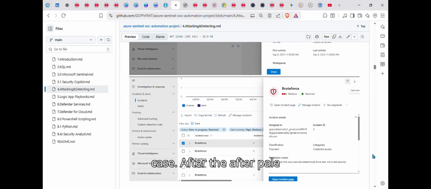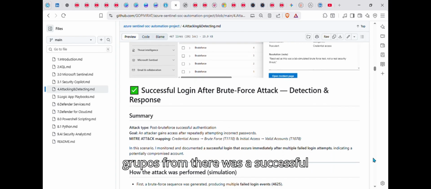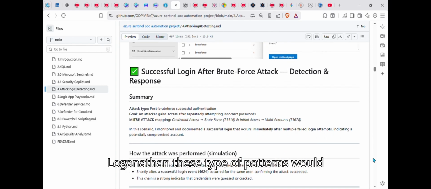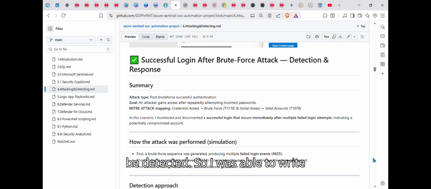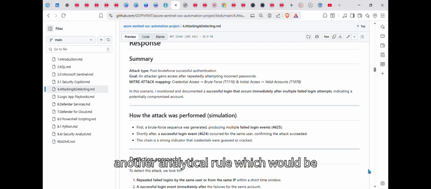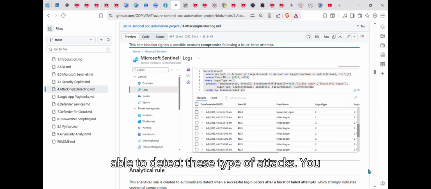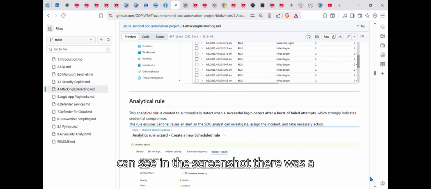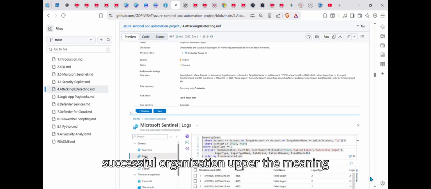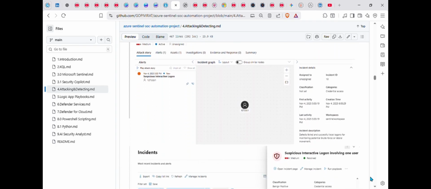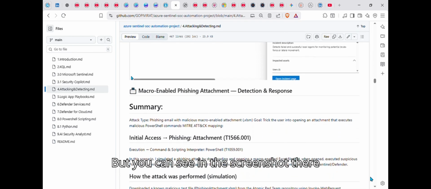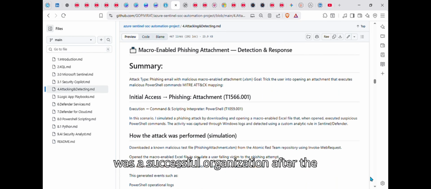After that, after the failed brute force attempts, there was a successful login to the account. These types of patterns should be detected. So I was able to write another analytical rule which detects these types of attacks. You can see in the screenshot there was a successful login attempt after many failed attempts.